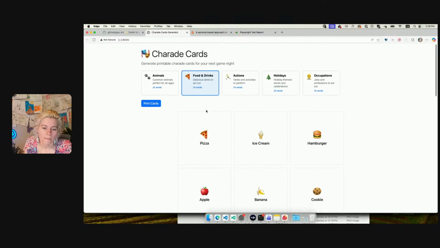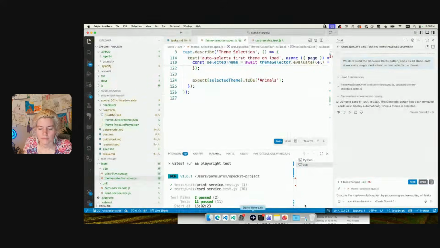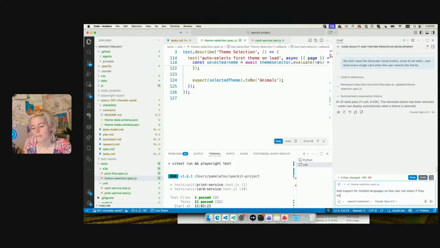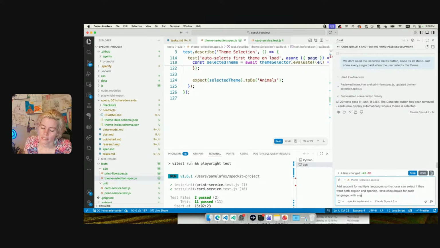All right. So now, okay, now I want to add internationalization. Add support for multiple languages, so that the user can select if they want both English and Spanish. Have check boxes for each language, with English selected by default. Also, vary the human emojis more, to have more skin tone diversity. They're all yellow right now. Okay.